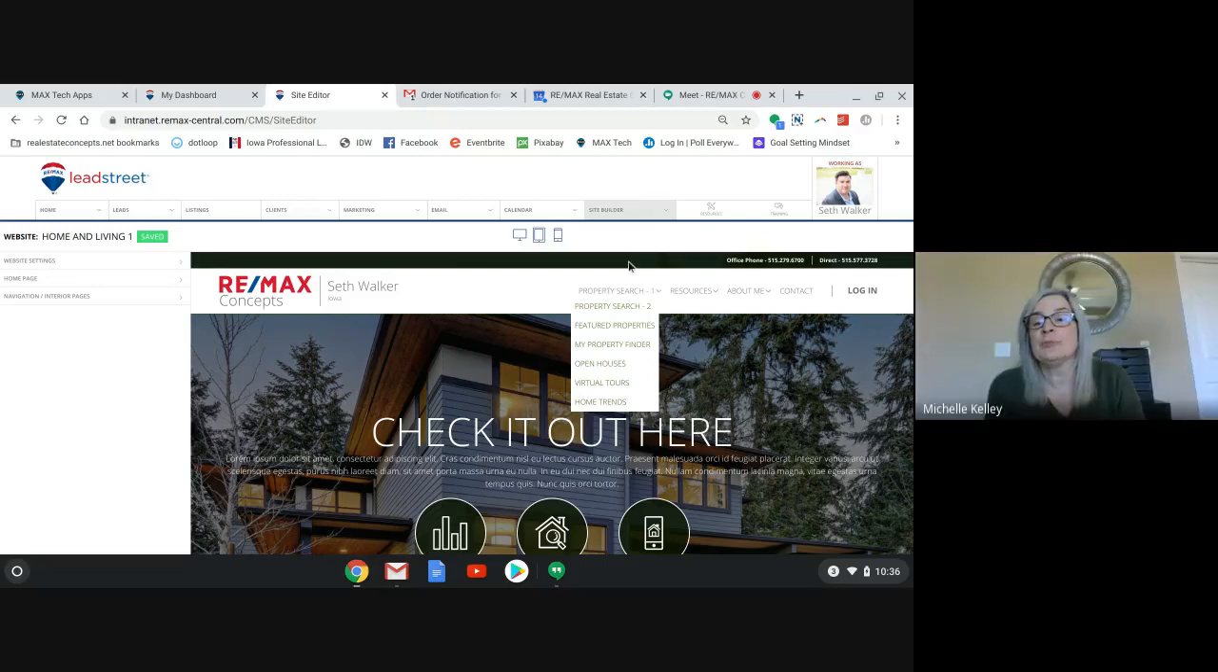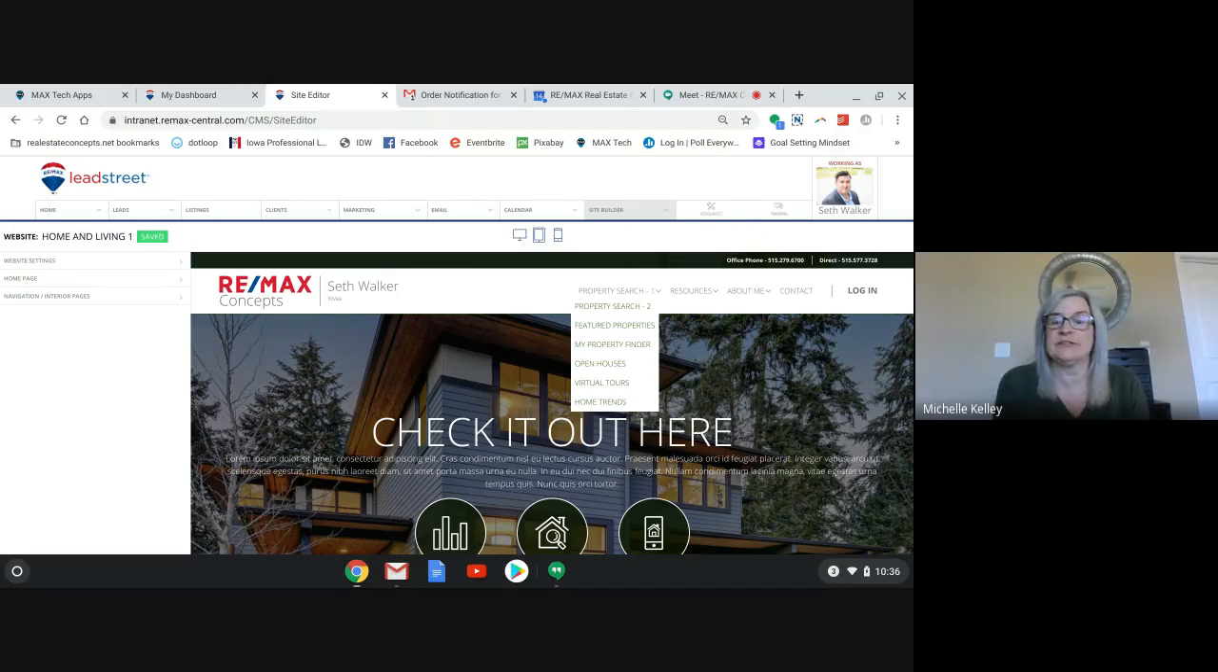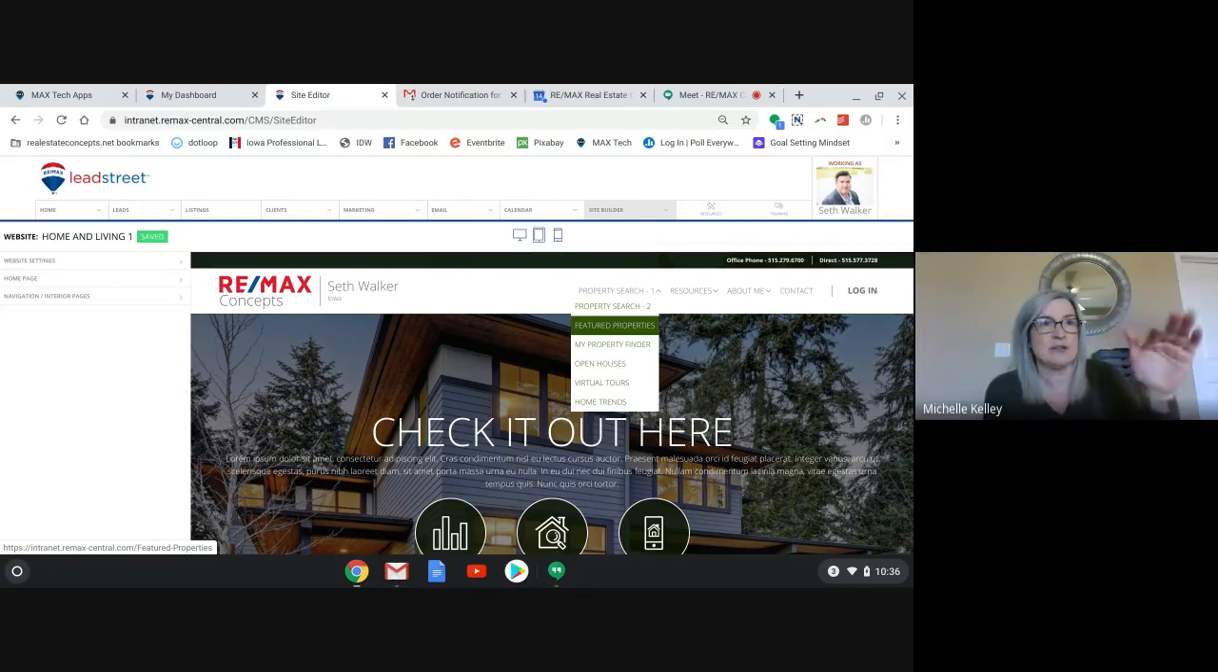Well, the property search actually connects to the MLS, so it has everything on it. Featured properties would be your properties, so you choose what you want for featured properties. That may not be a page that you do right now. Again, it just goes into what do you want it to show?